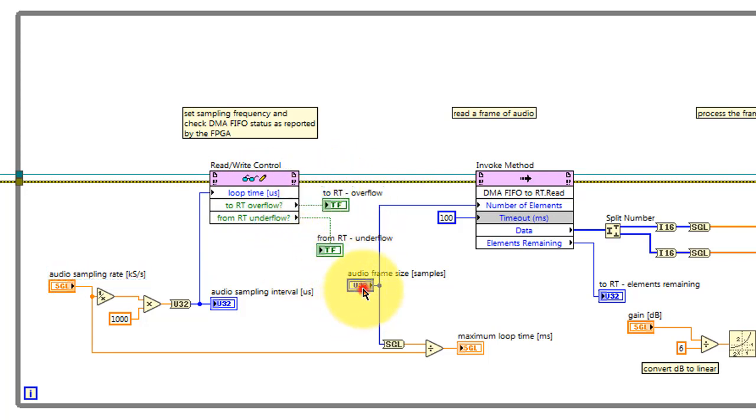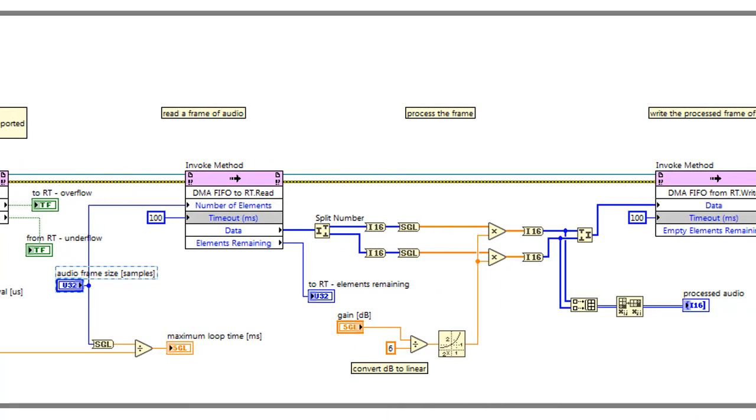Also, this reads the overflow indicators from the front panel. The audio frame size and samples defines the number of elements to read from the FPGA. This is returned as an array. The array is split up into the left and right channels. And for the purpose of this demonstration, the processing applied is very simple.